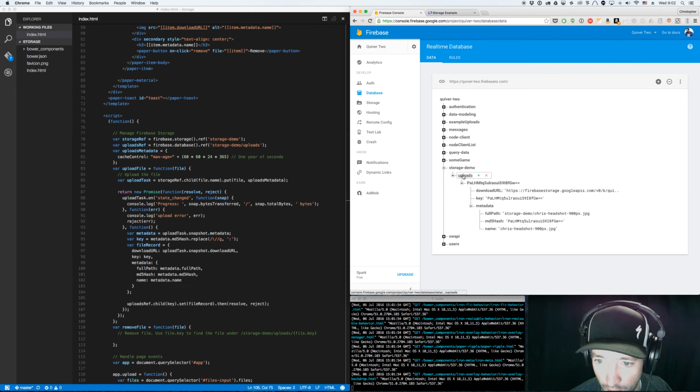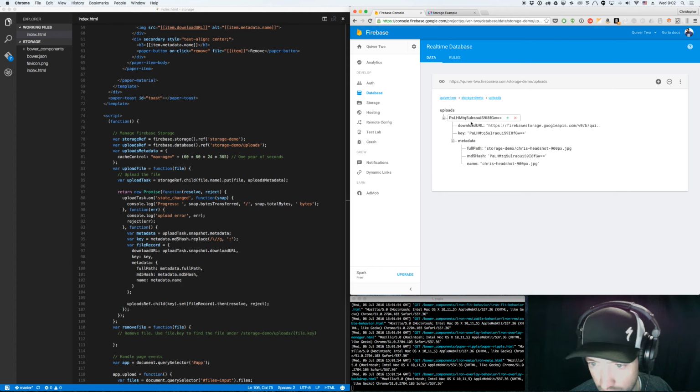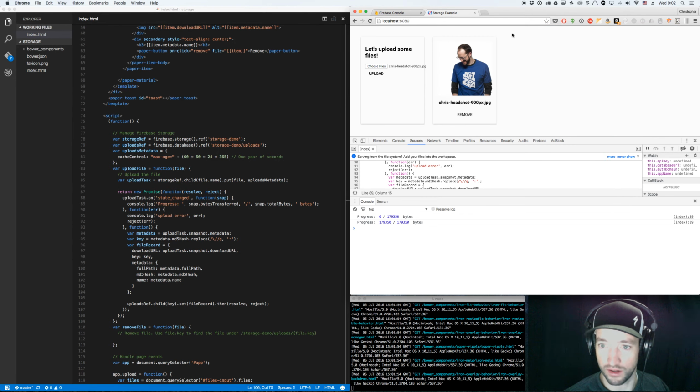Storage demo uploads. There we go. That's our MD5 hash. That key should match. Yeah, I mean, it's just duplicated. I don't have to do this. And I'm going to download URL. Obviously, the download URL, that's what I'm using right here. So you can see that in a new tab.